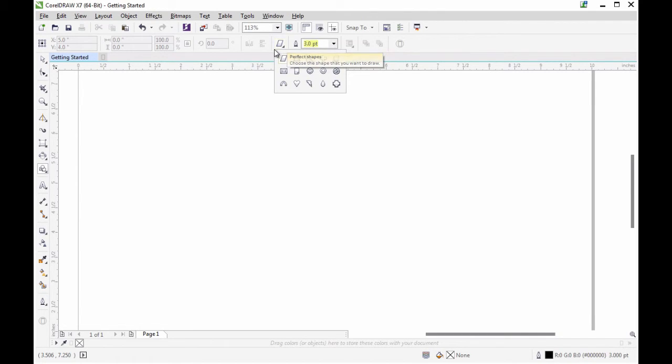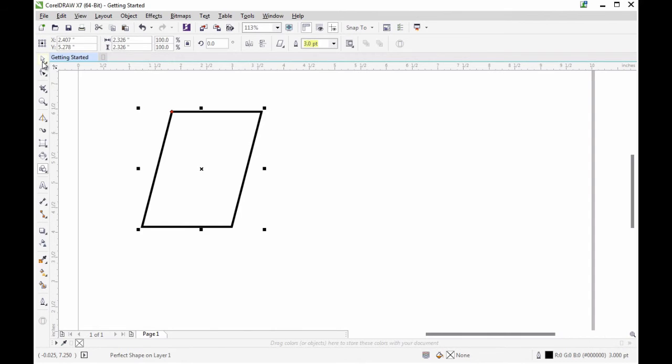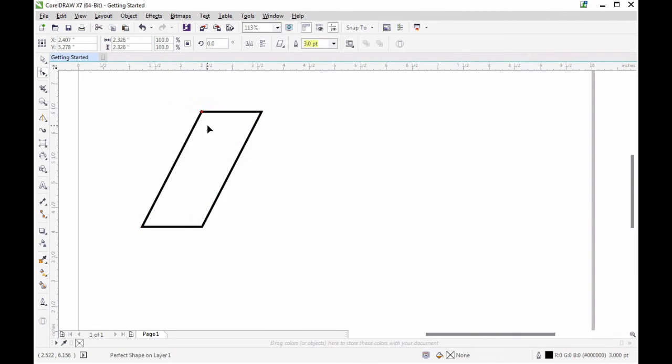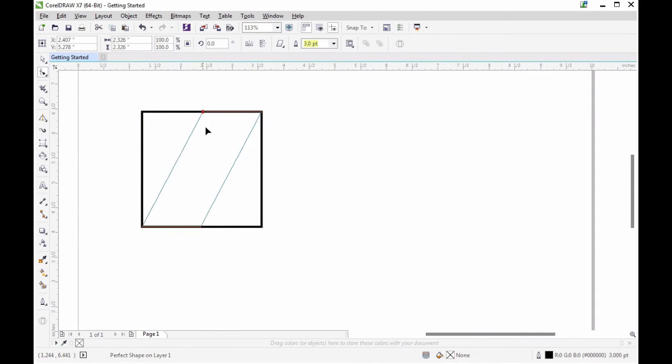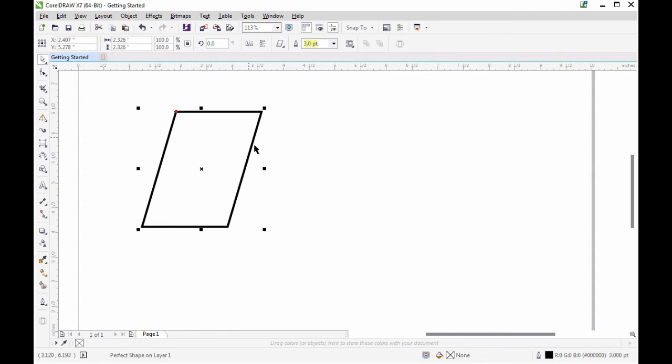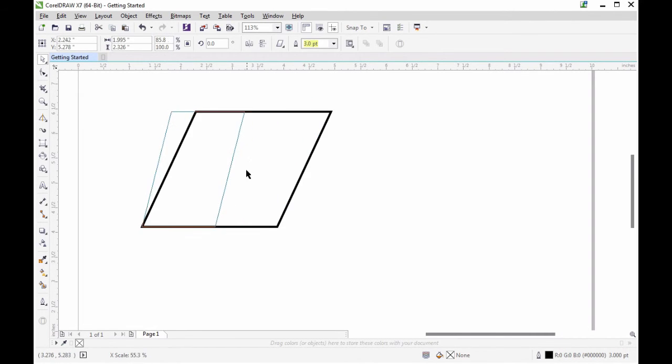CorelDRAW X7 has an assortment of perfect shapes with special properties. Let's start with the basic shapes. I've chosen a parallelogram. Draw it out like you would a rectangle. Use the Shape tool, shortcut F10, to manipulate the bright red node in the top left. Each perfect shape has special nodes that change the object's overall shape in marvelous ways.